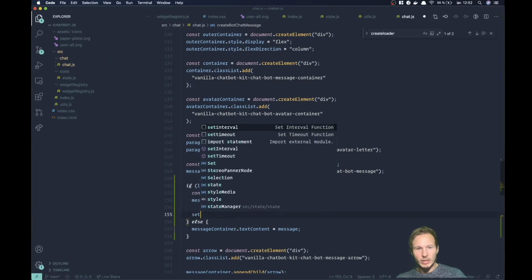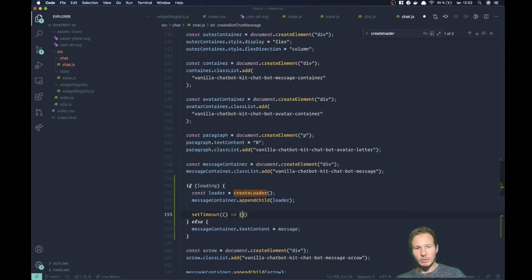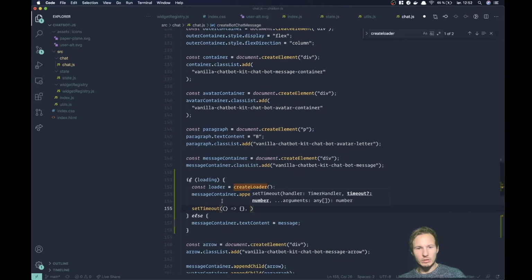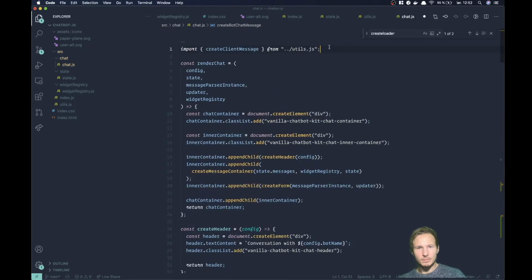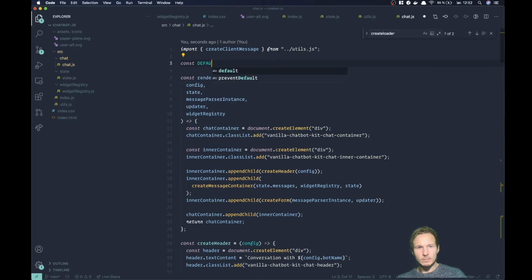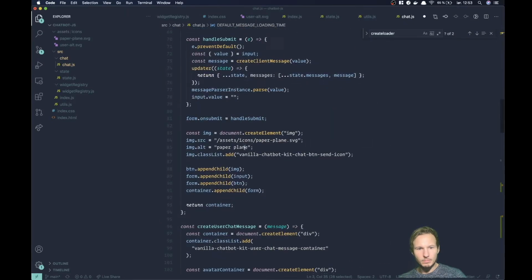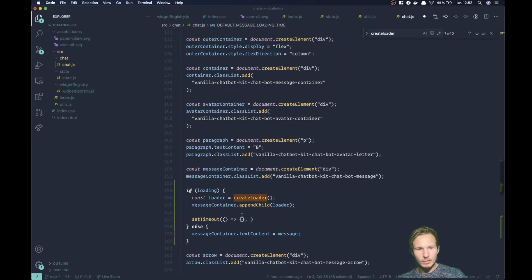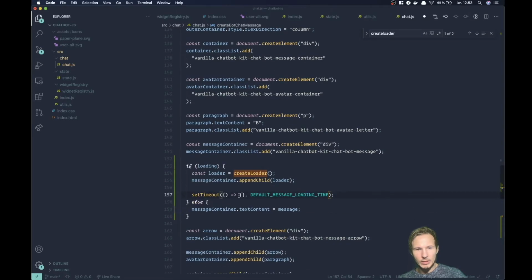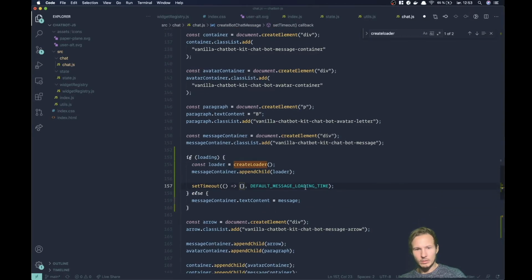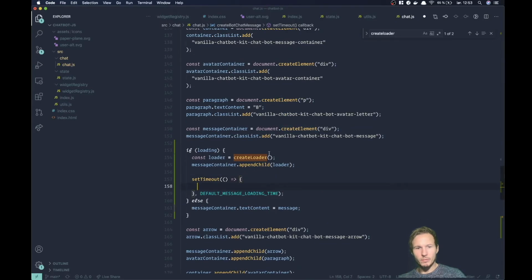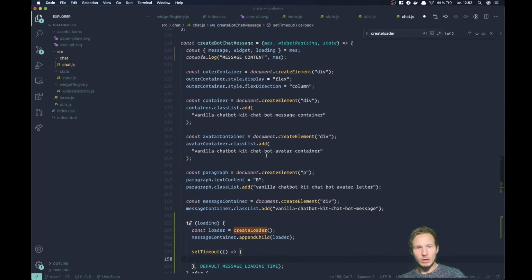So we'll create a set timeout and we'll give it a callback, and we'll create a constant for that. And we'll call it default message loading time. And that's going to be the milliseconds that we want to wait before we run the updater function.